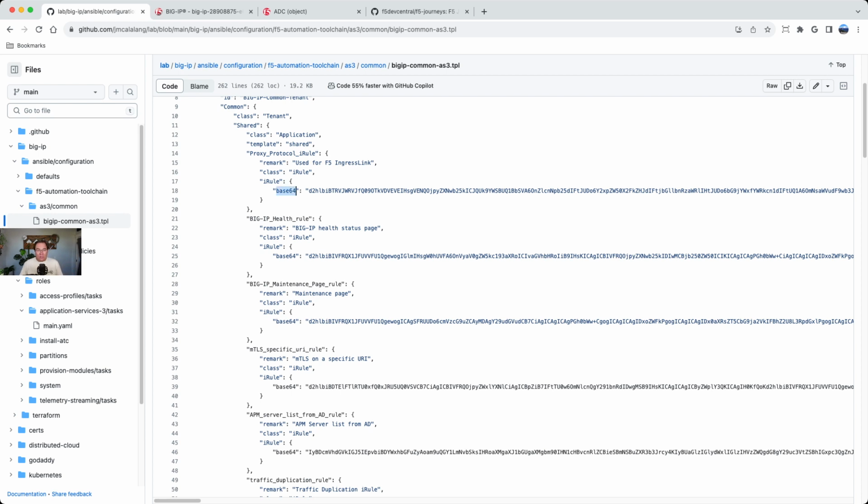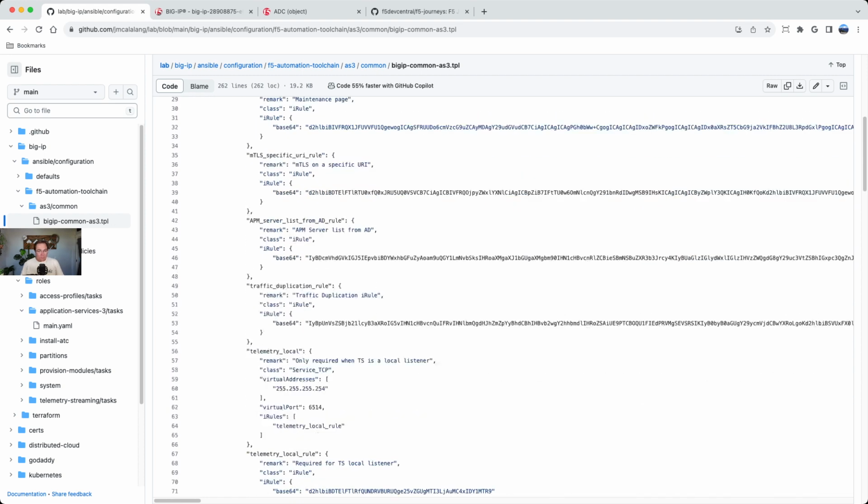However, iRule storage in a declaration can be kind of messy because there are return characters. You can't have spaces, so you have to format them really particularly. So I use the base64 encoded mechanism. I create my iRule like normal, I base64 encode it, and then I just tell AS3 that, hey, this is base64 encoded. You need to decode it when it goes into the BIG-IP. So I got iRules. That makes total sense.